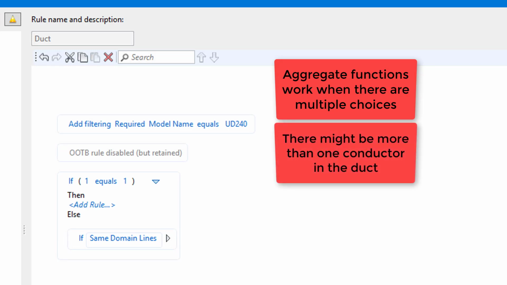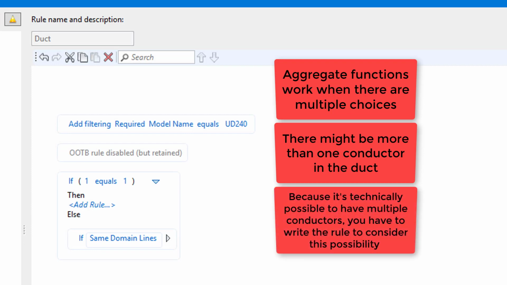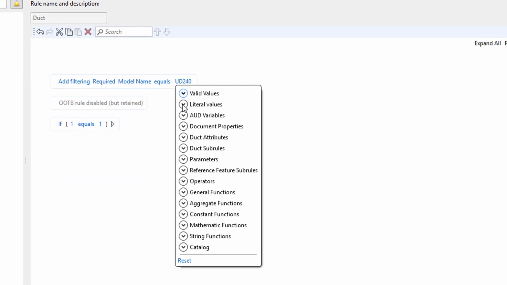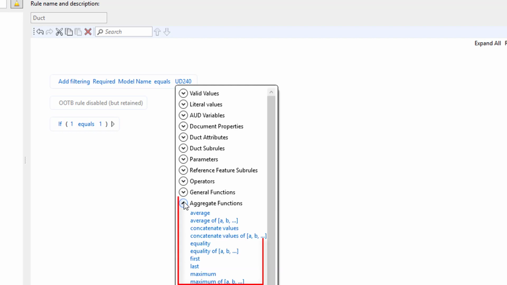Now you may be thinking, but in my utility, I never put more than one cable in the duct. And that may well be true, but within AUD, it's technically possible to have more than one cable in a duct, so you have to write the rule to take this possibility into account. I'll write the rule and then explain it. I'm going to choose the aggregate rule first.